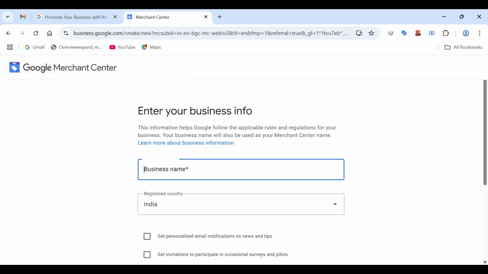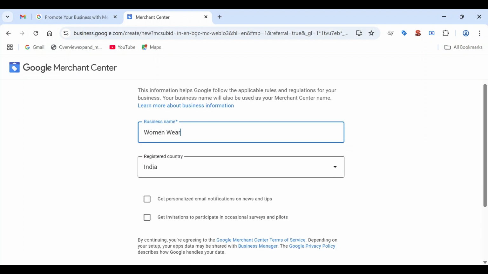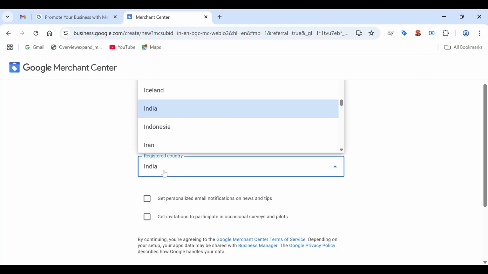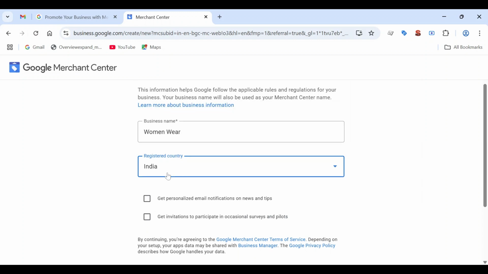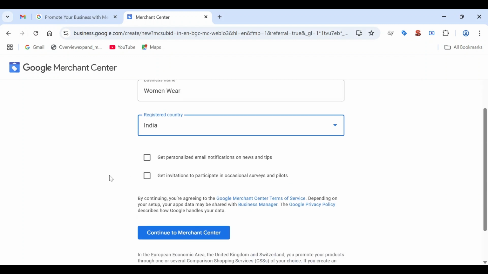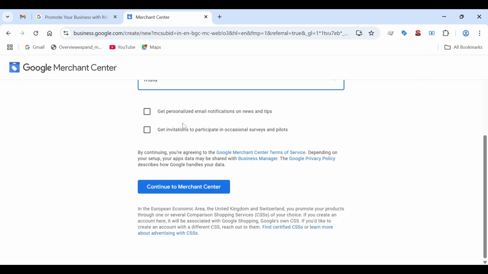Here you are required to enter your business name. So, let's say my business name is Women's Wear, and I'm from India, right? Then choose your restricted country. Then if you want to receive notifications from Google, check this if you want, otherwise just keep this unchecked. And then continue to Merchant Center.